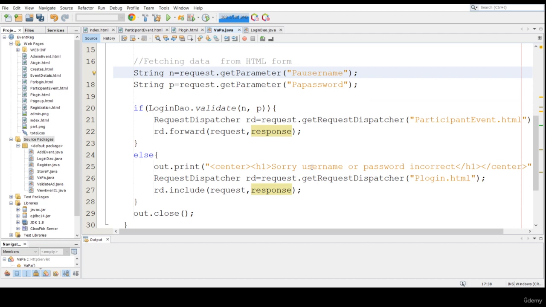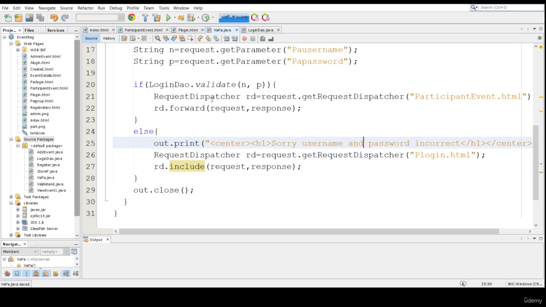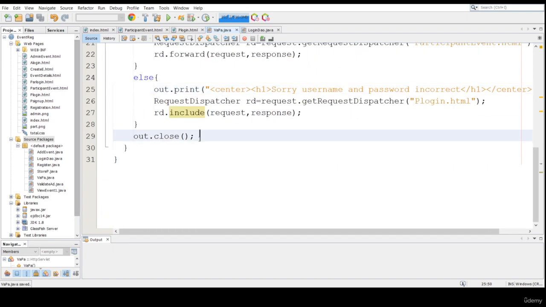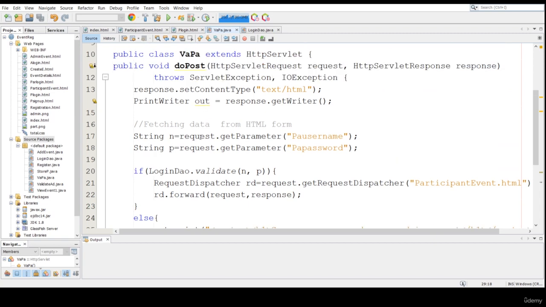Simple. If no, stay on that page using rd.include. I'm going to explain what the include method is in further videos or further examples. And this is all about staying on the same page, with the message that username and password are incorrect. I will put that there, and that's it about this. I'm closing the connection with out.close.